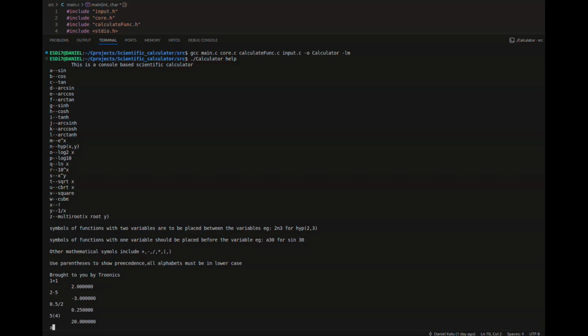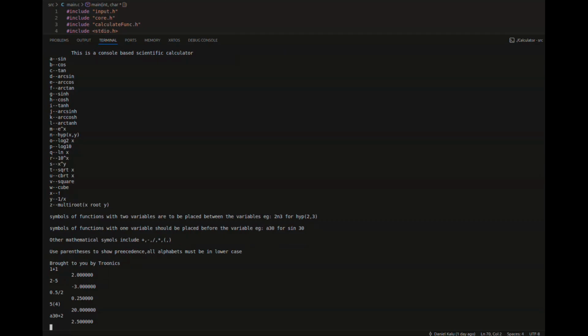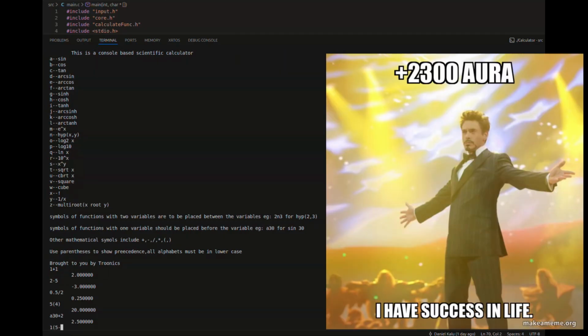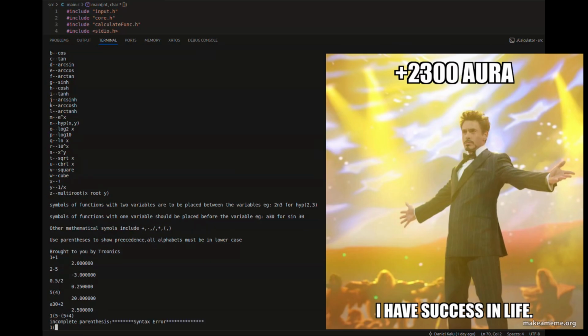There are obviously better approaches to building a console-based scientific calculator, but I find this way to be so satisfying because of the feeling of bringing an idea from the far archives of my mind into real life.